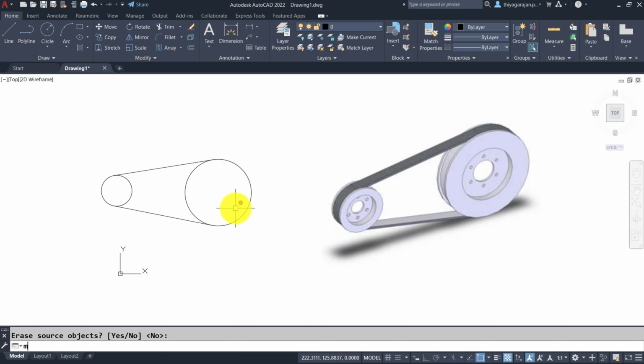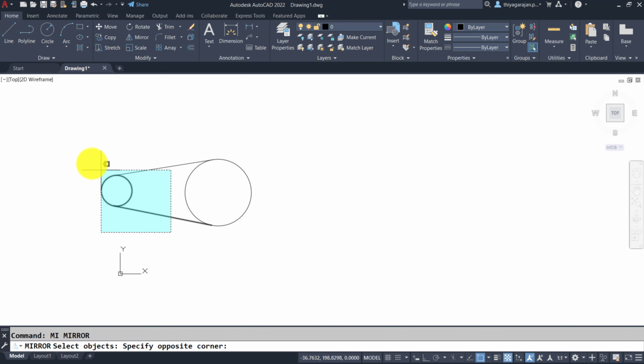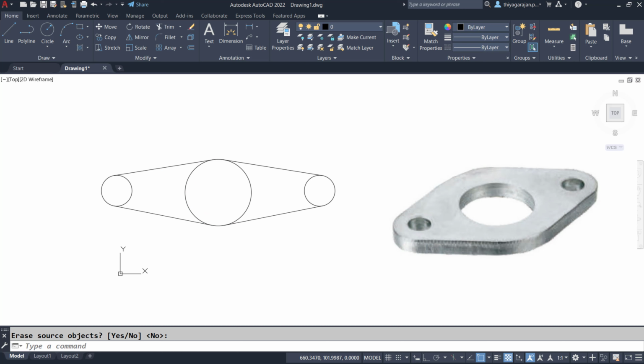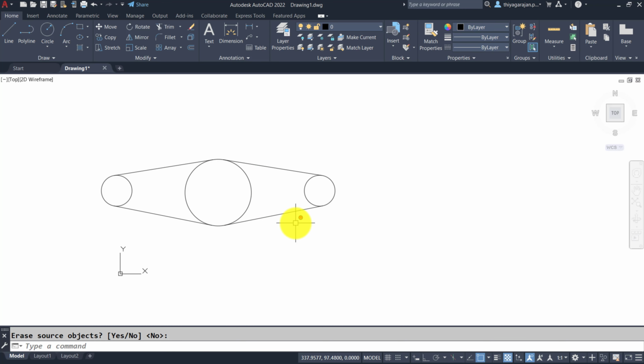Let me go for some more mirror using the same object. Take these 2 lines and circle, keeping these 2 points as a mirror point. So it will look like a flange. Right. So it is very simple that we can create a mirror image.